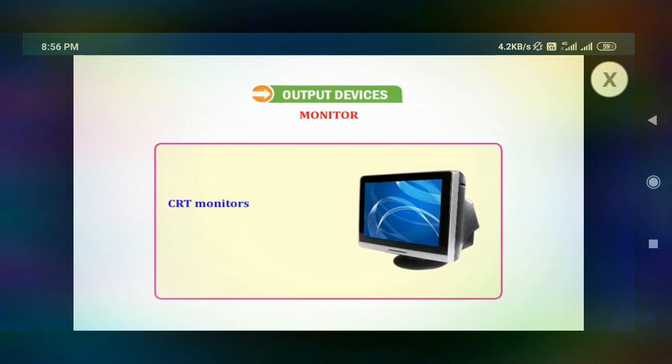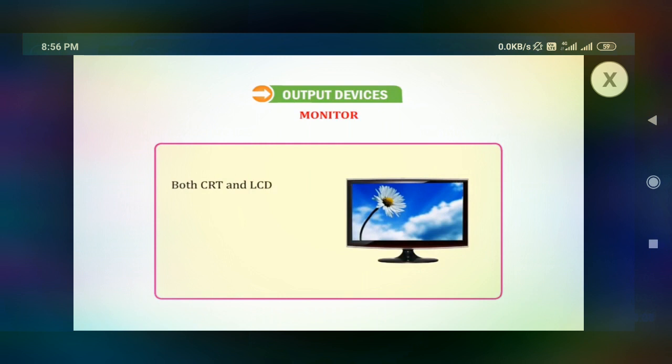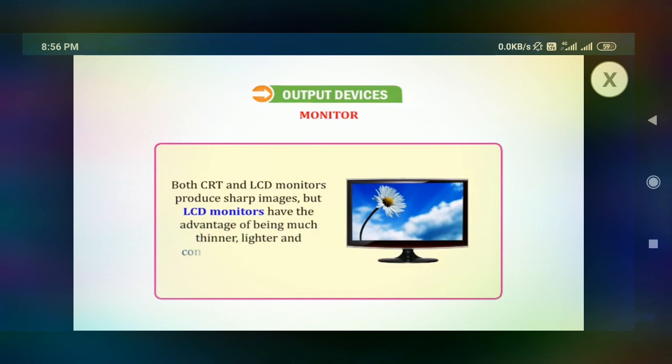CRT monitor. CRT monitors are generally less expensive but consume more electricity. Both CRT and LCD monitors produce sharp images, but LCD monitors have the advantage of being much thinner, lighter, and consume less electricity.